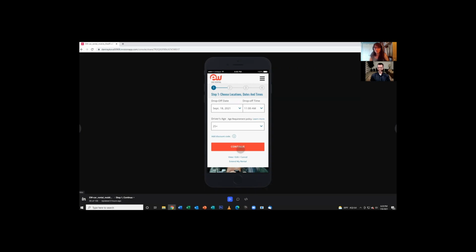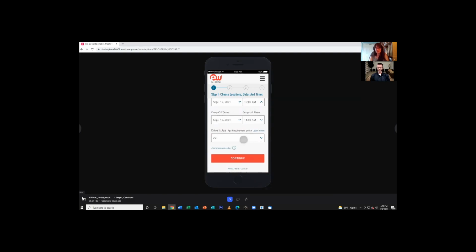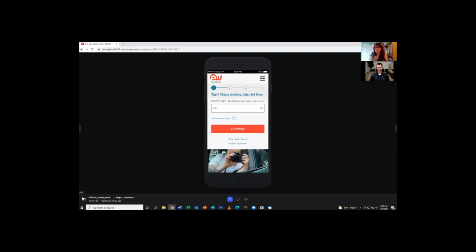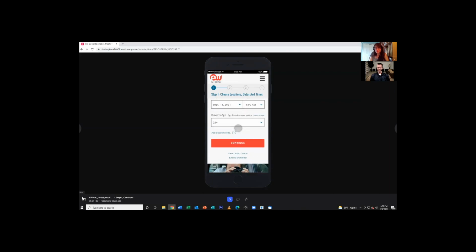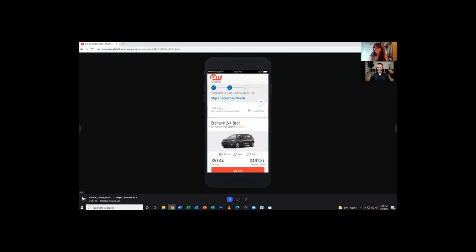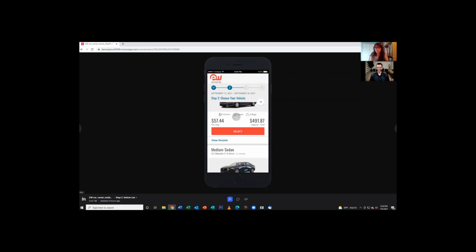Okay, nothing with discount codes. Continue. I'm going to review this as I always do. Looks good. Driver age. I didn't see that before. Yes, because it's more expensive if you're younger. The insurance is more expensive. So I'm going to continue. Choose your vehicle. 10 results. I would probably just scroll through here.